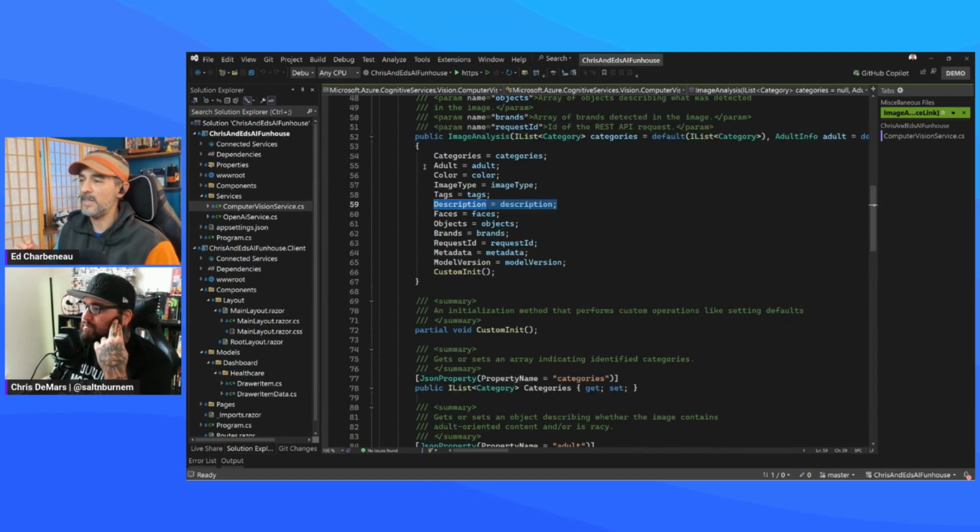Now, we haven't enabled a lot of these. Like, I think the adult will come back null because we're not checking to see if it's an adult image, which we could add if we wanted to. When we publish this, maybe we will.